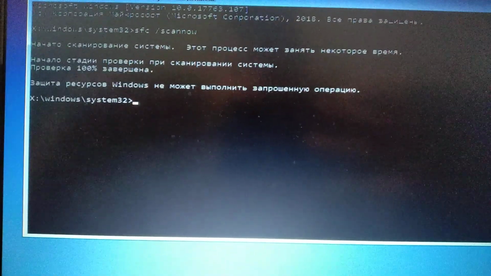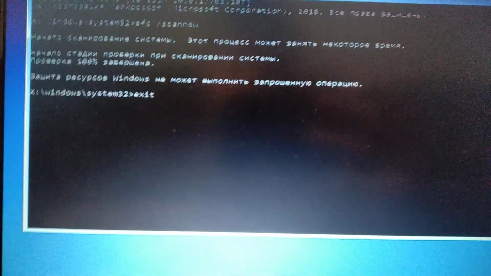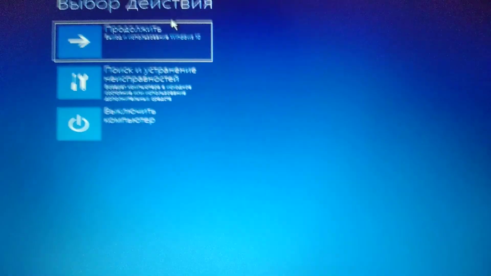After it finishes, just write exit in Command Prompt and click Continue. Now our system will restart and it will open Windows, and I hope without any errors. So I hope I helped you.